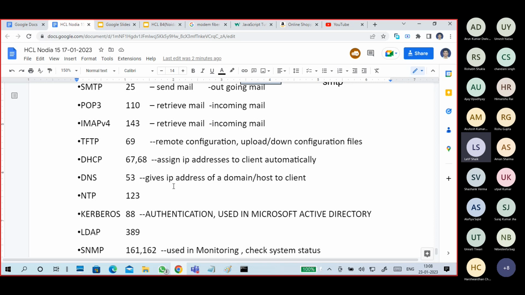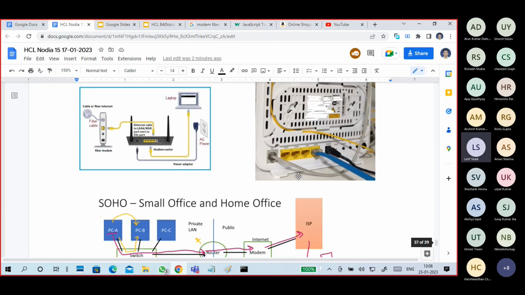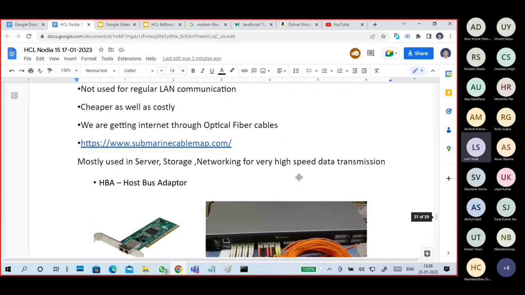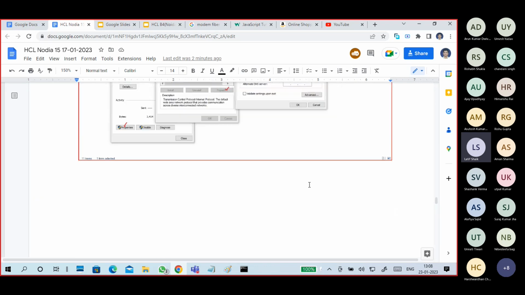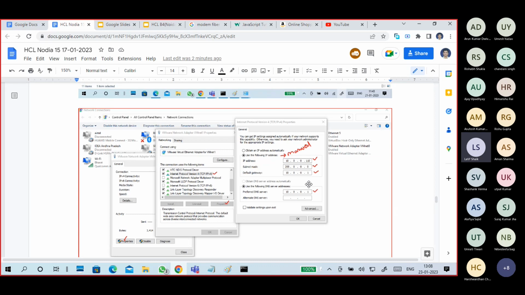For the IP address, either you can configure it manually, using the following IP address, but if you want to get an IP address from a DHCP server, then choose obtain IP address automatically. So what happens if you choose obtain IP address automatically? You will get an IP address from the DHCP server. This means your adapter will try to get an IP address from the DHCP server. So what will the DHCP server do? It assigns an IP address to the client PCs.